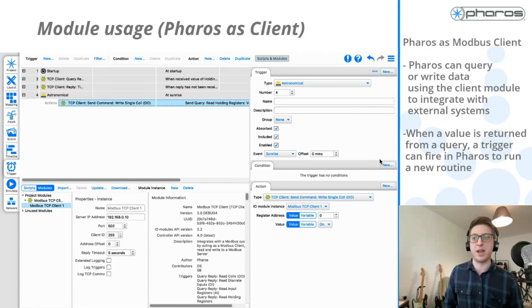I'm just going to pick a single coil for now. I'm going to have to select my register address, and then I'm going to have to select the value that I want as well, just to make sure that's configured. But you can do that in the action's properties as shown on screen right now. So just make sure that you have the correct register address set up in the action, and then obviously the value that you want to write.